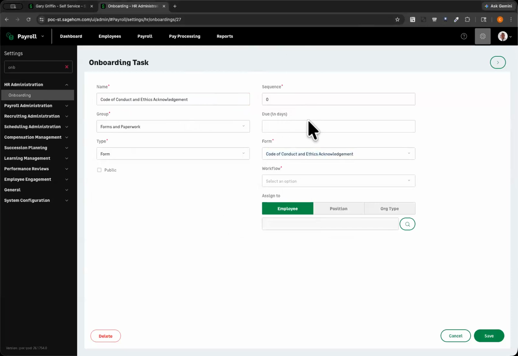Now I don't need to put anything. If there is no due date on something, I just want somebody to do that particular item, and they need to fill out a form, but it's not due on Friday or 30 days after they're hired or something like that. I just would like them to do that.